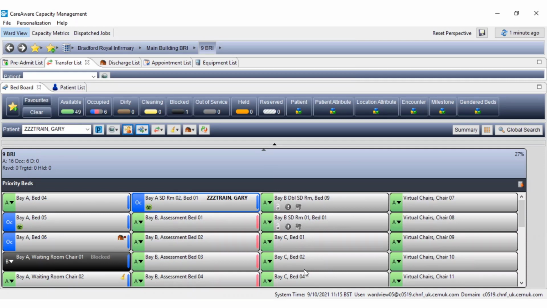The final transfer is a transfer of the patient's location. So this is going to take the patient from Ward 9 into a new ward. Now, there are two ways of doing this. The first way is within the patient's record. So I'm going to click the letter P to open the patient's record.